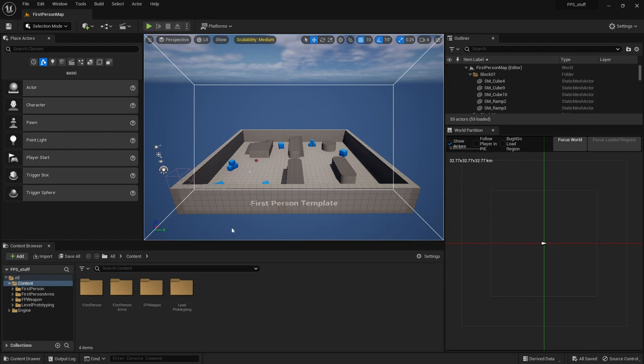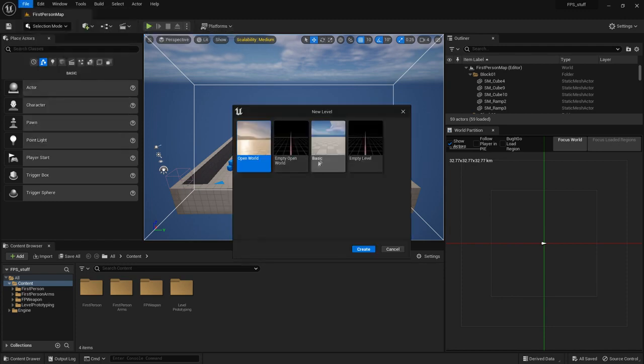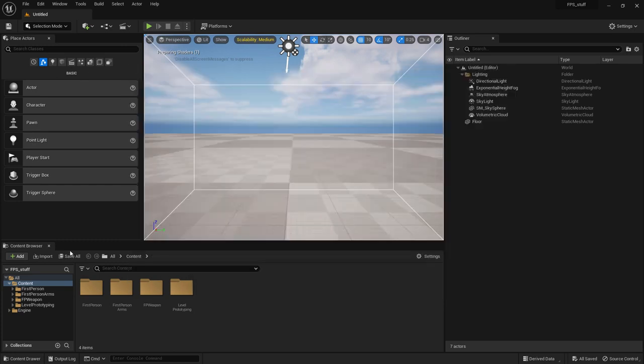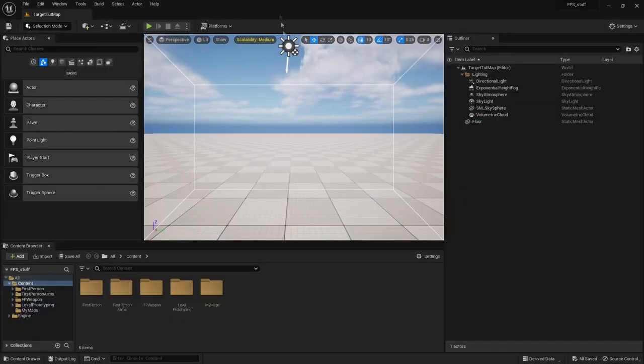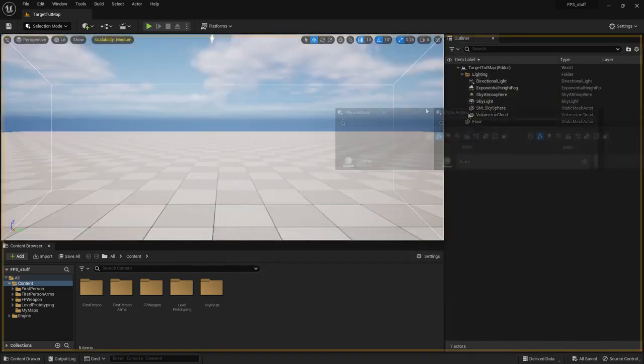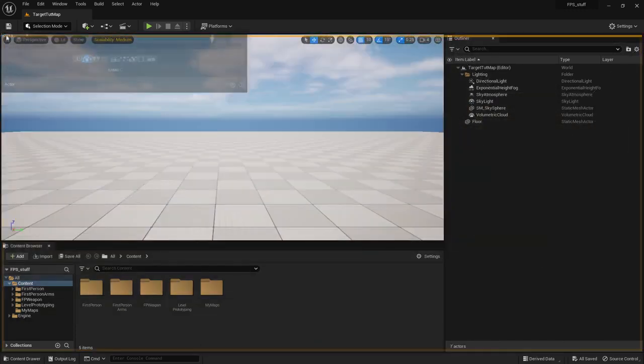Alright, here we are in the engine, so the first thing we're going to do is new level, basic, control save, new folder, my maps, and here we will do target cut map. So, you may be asking, how do I get rid of this thing in the center of my screen? Well, Unreal's UI is pretty movable, so you can move it places.